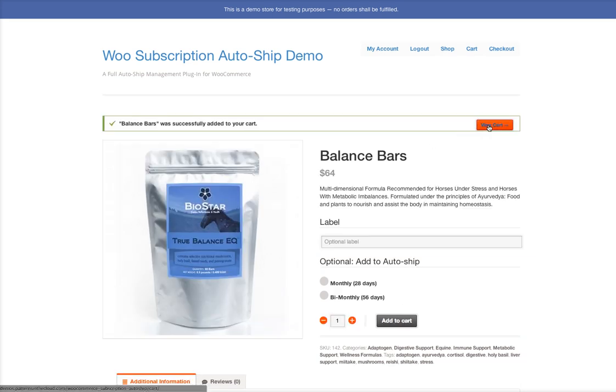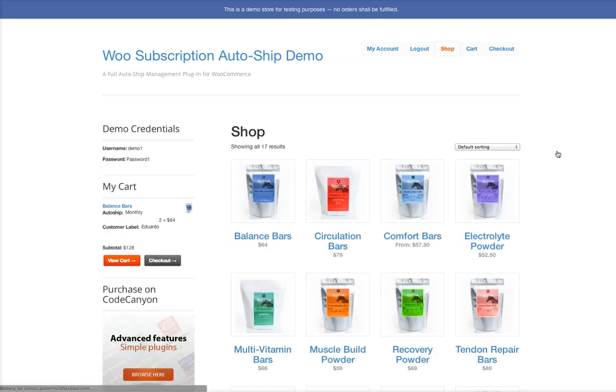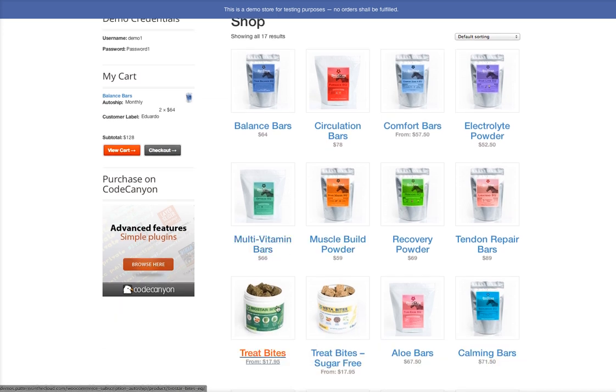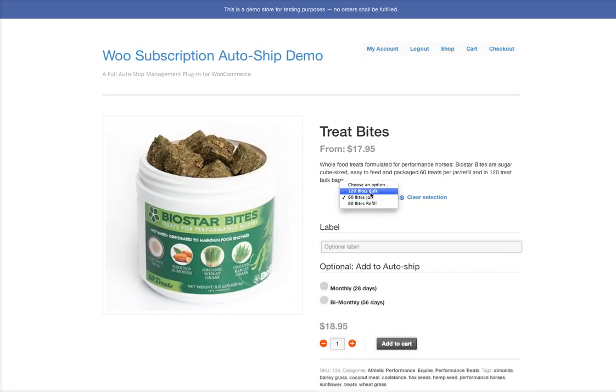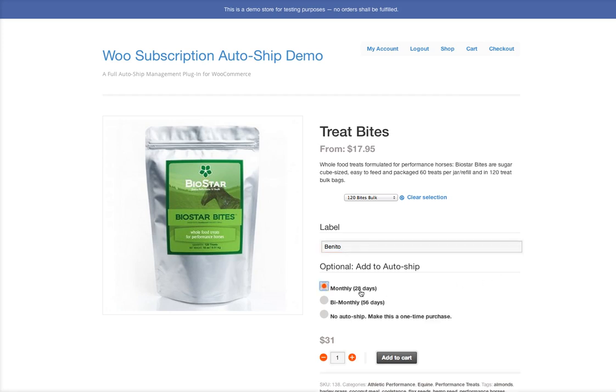If you want to see what that looks like in your cart, you can see that these options are now displaying in the cart: AutoShip monthly, customer label, Eduardo. So let's go ahead and add some more items. Say I want to add a variable product, meaning an item with multiple sizes. Let's go ahead and add some of these treat bites. And let's try the bulk size. These will be for Benito. We'll put these also on my monthly reorder.